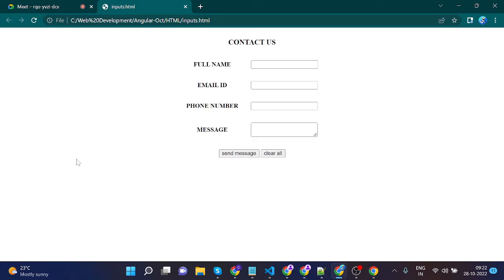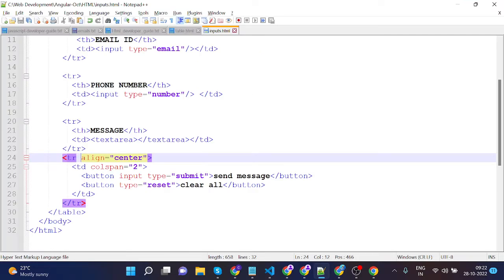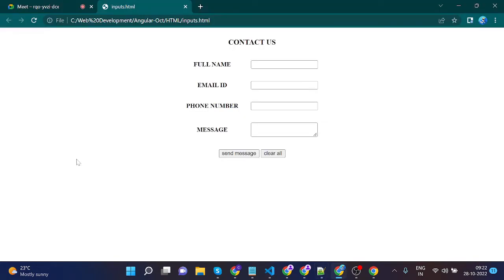We see now I have aligned the center with a particular TR. It's auto aligned in the center with the help of the align equal to center attribute. Next one is the contact information, where we have full name, email ID, phone number, and message with the send message and clear all buttons.